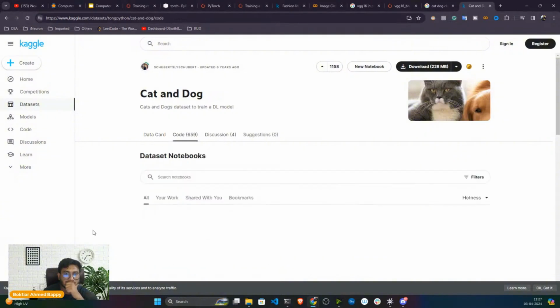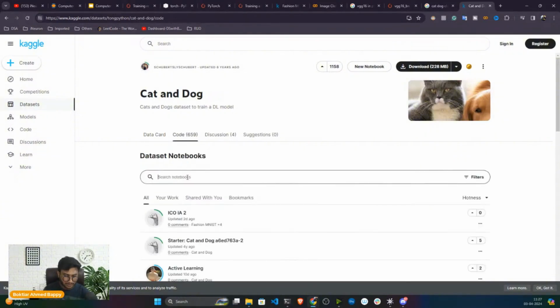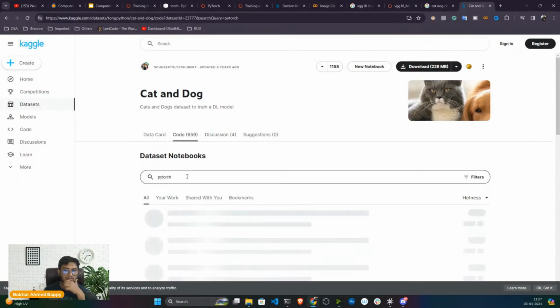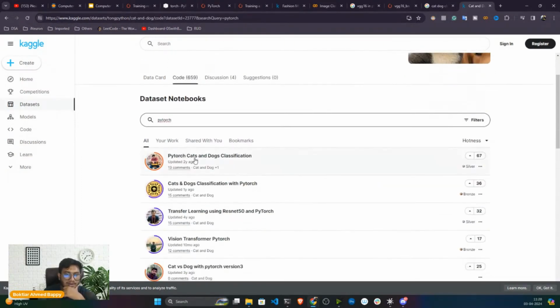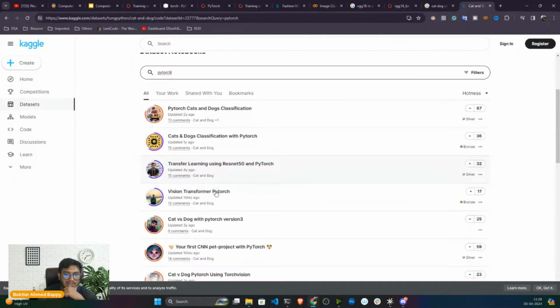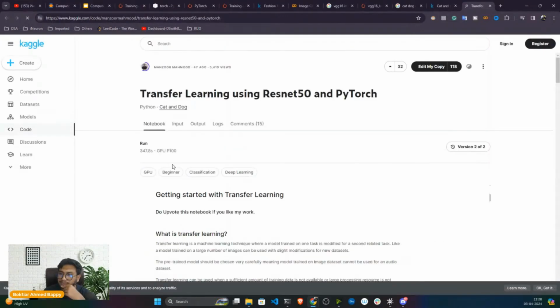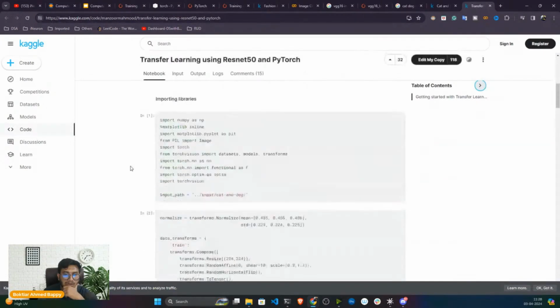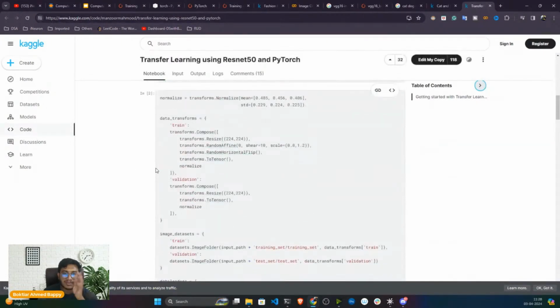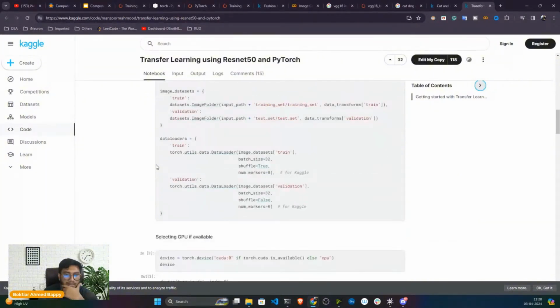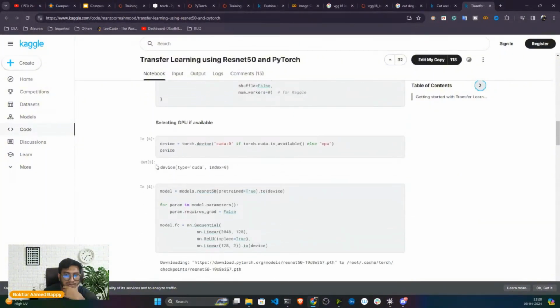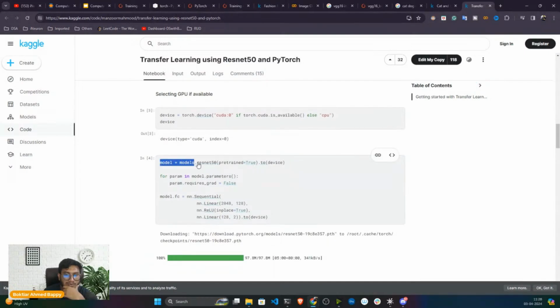If I go to the codes, here you can search for PyTorch implementation. See, PyTorch cat and dog classification with ResNet50. This is the transfer learning approach. You can refer to it. Now if I open this particular notebook, they perform the same steps as I already showed you, but when they load the model, they use ResNet50. That's how you have to load the model.